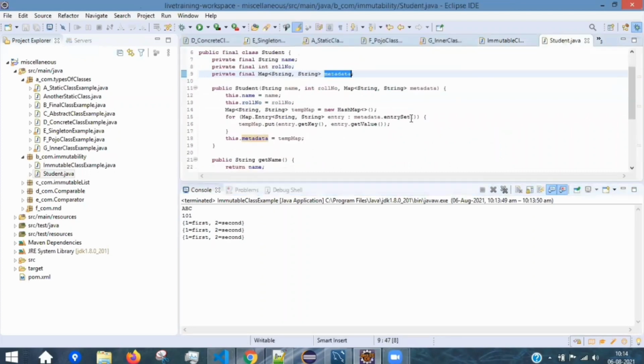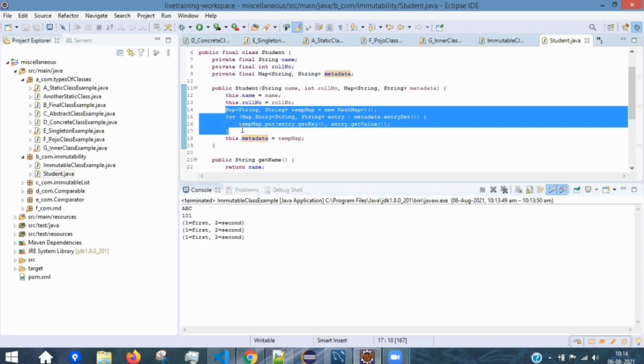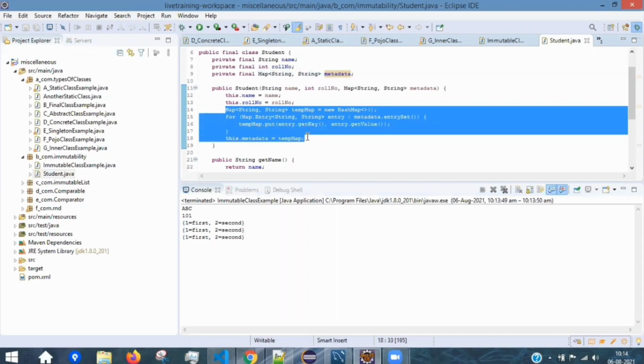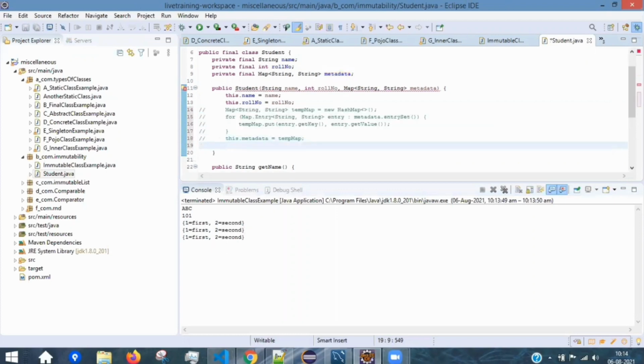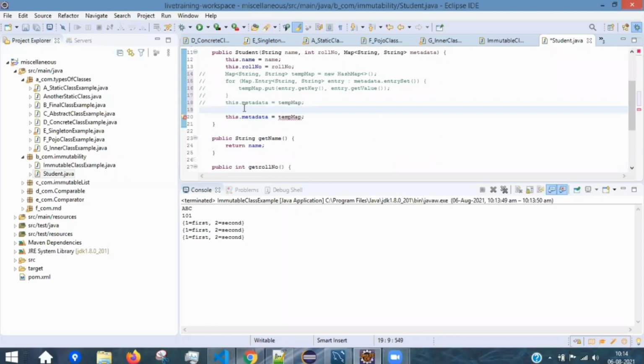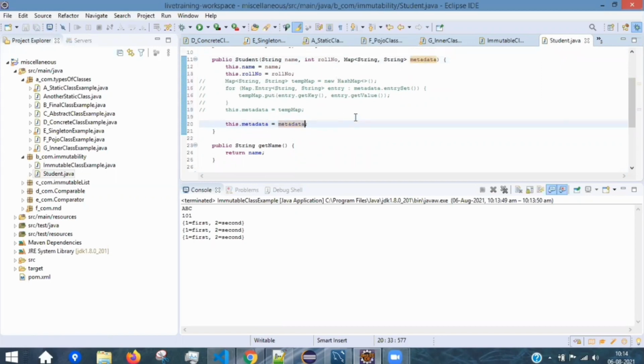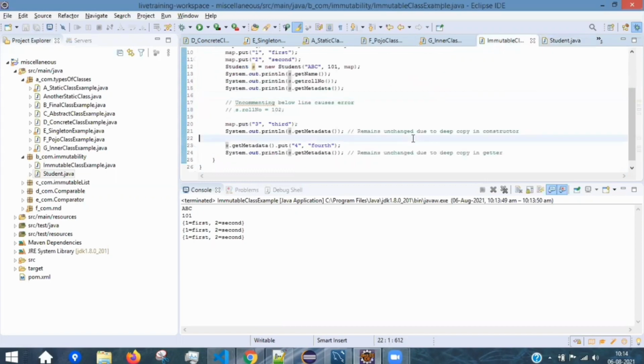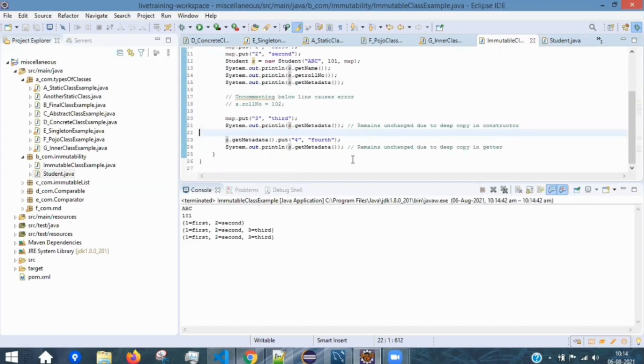So if I remove the deep copy, what will happen then? Let me just copy it, paste it, and let me just get rid of this. If I do this, will this now break the immutability? Yes, correct. If you don't do this deep copy, you'll see that it breaks the immutability.